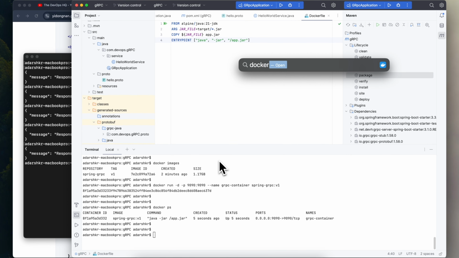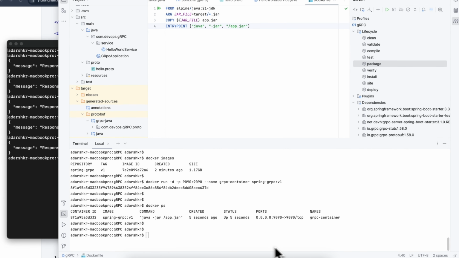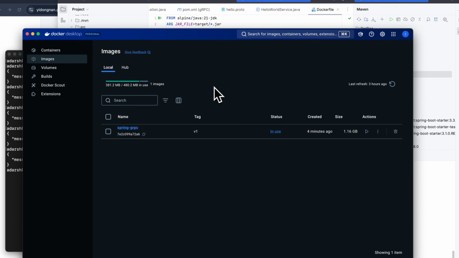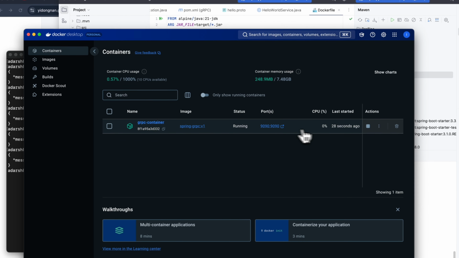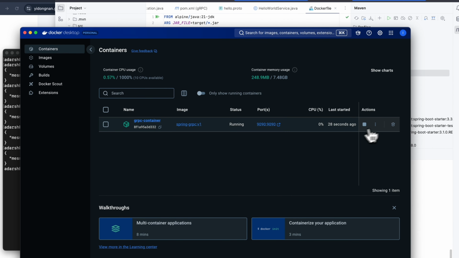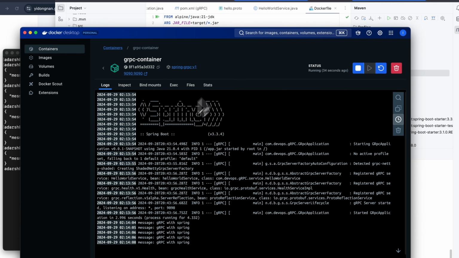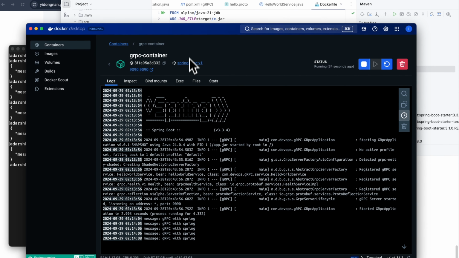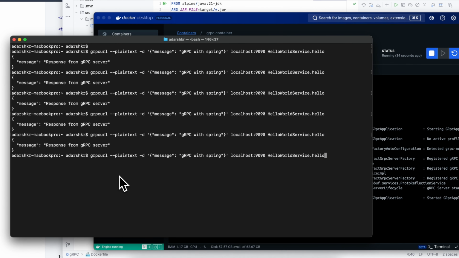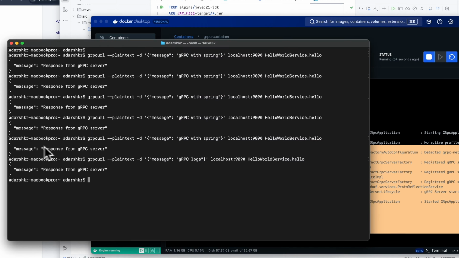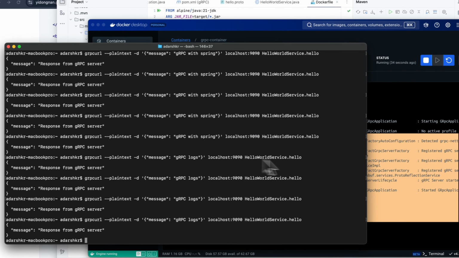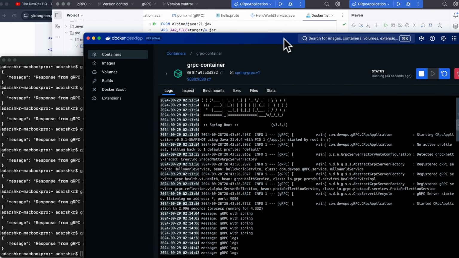So let's open Docker. So yes, this is our image, and if you go in the container, this is the container which is running. And if we go inside the details of this, here we can see the logs of this message. So if I change the message here, gRPC logs, and hit enter, here we can see that these are the logs of this container. So it is also working as intended.